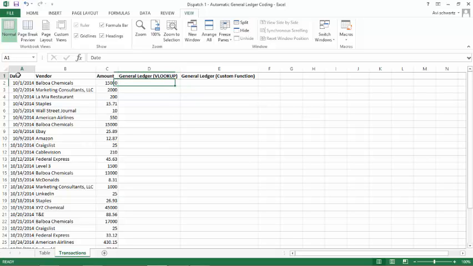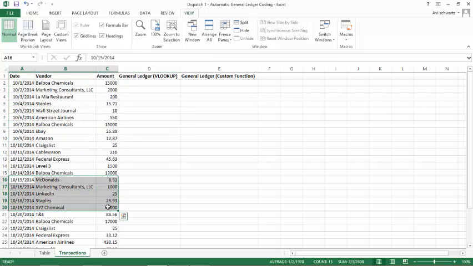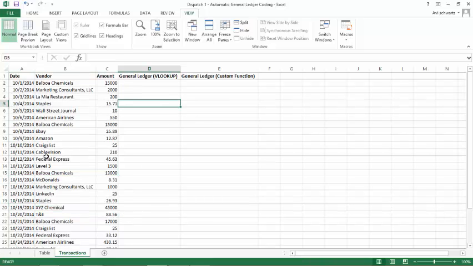So what I have over here is some bank transactions, some raw data. Got some dates, vendors, amounts. It goes on for about a month. And we need to book all this stuff to a general ledger so we can put it into our accounting system.